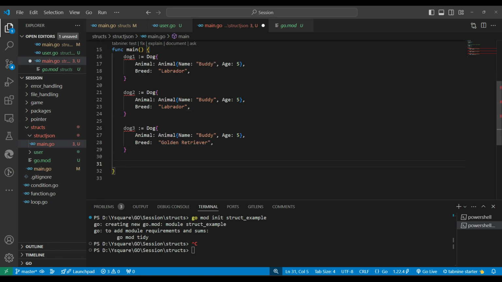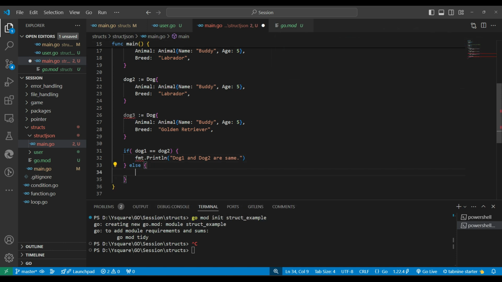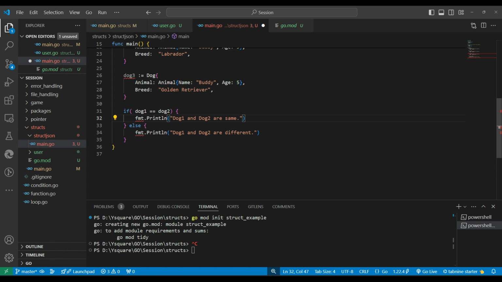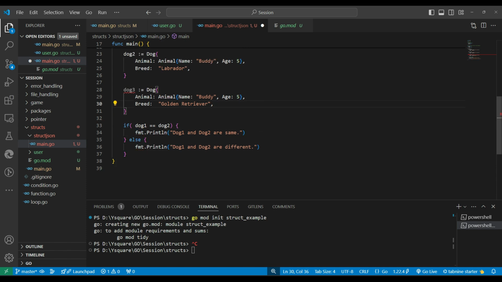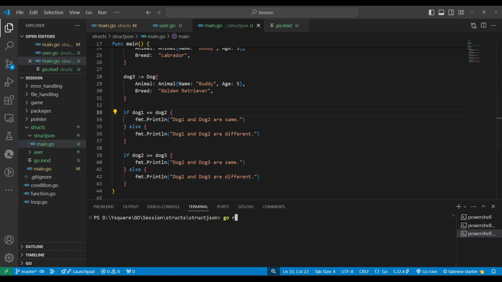So if you compare these structure values, see, if dog1 is equal to dog2, if the value is the same, we will print that both are the same. Otherwise we will print that both are different. Now let me add this one also. Same way we can write if dog2 is equal to dog3 or not. Here I need to write dog3 and dog3. Let's run it. Go run main.go.